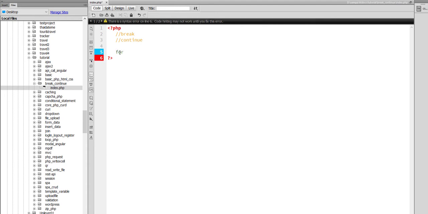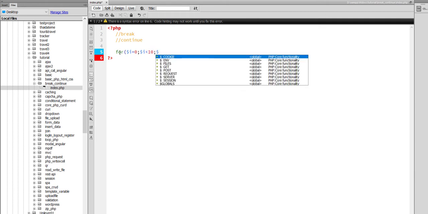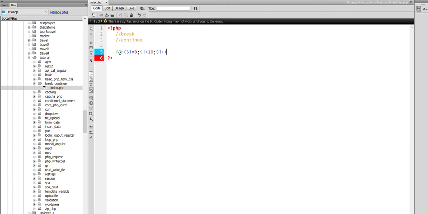For this, for initializing a value in a variable $i, the condition, suppose $i less than 10, the incremental value $i plus plus, and our statement: echo test of break.